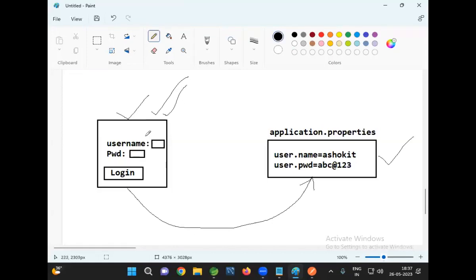It is asking me to enter some credential. If I give wrong data, it is giving an error message, bad credential. If I give the right credentials, then only it is allowing me to access my API. But my question is, who is validating whether my credentials are correct or not? How are they validating it? Come on, guys. Spring Security is doing that.